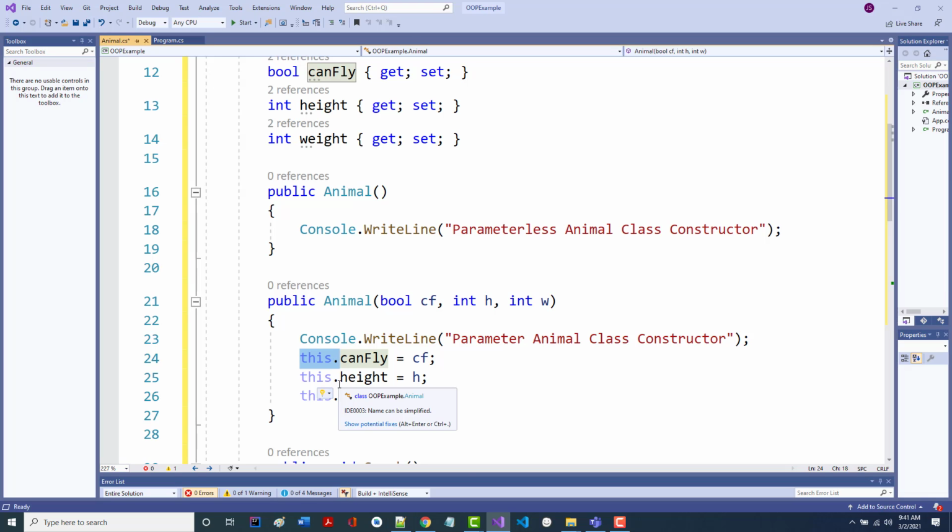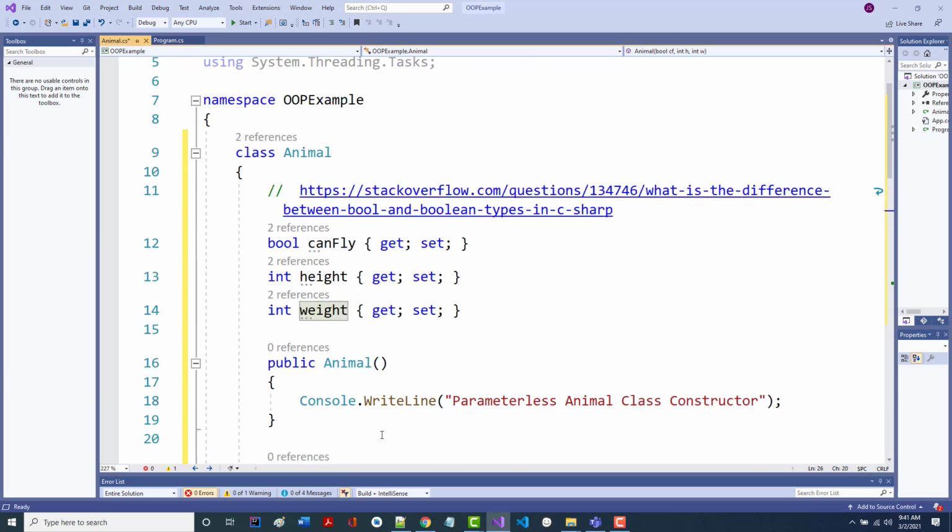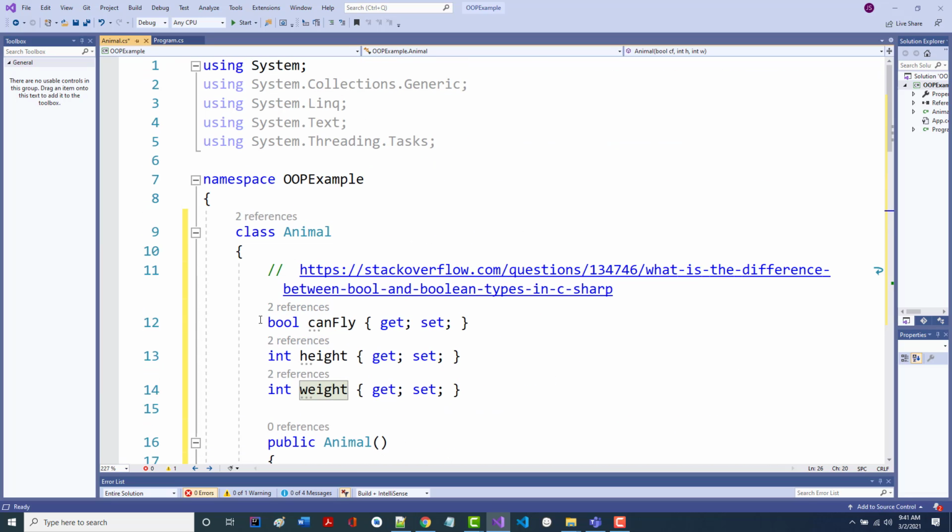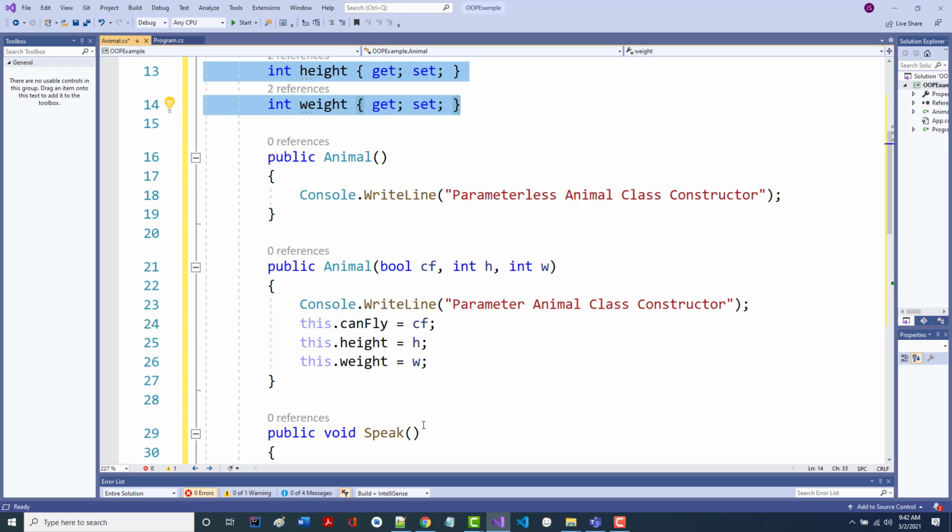I'm doing it because I want you to realize this dot can fly, this dot height, and this dot weight. That's these things right here. Does what I just said make sense to you? It is anyway, even if you don't use the word this and the period. But most people put them in there. You don't have to. So if you're tested on this stuff and you don't put it in, I don't care.